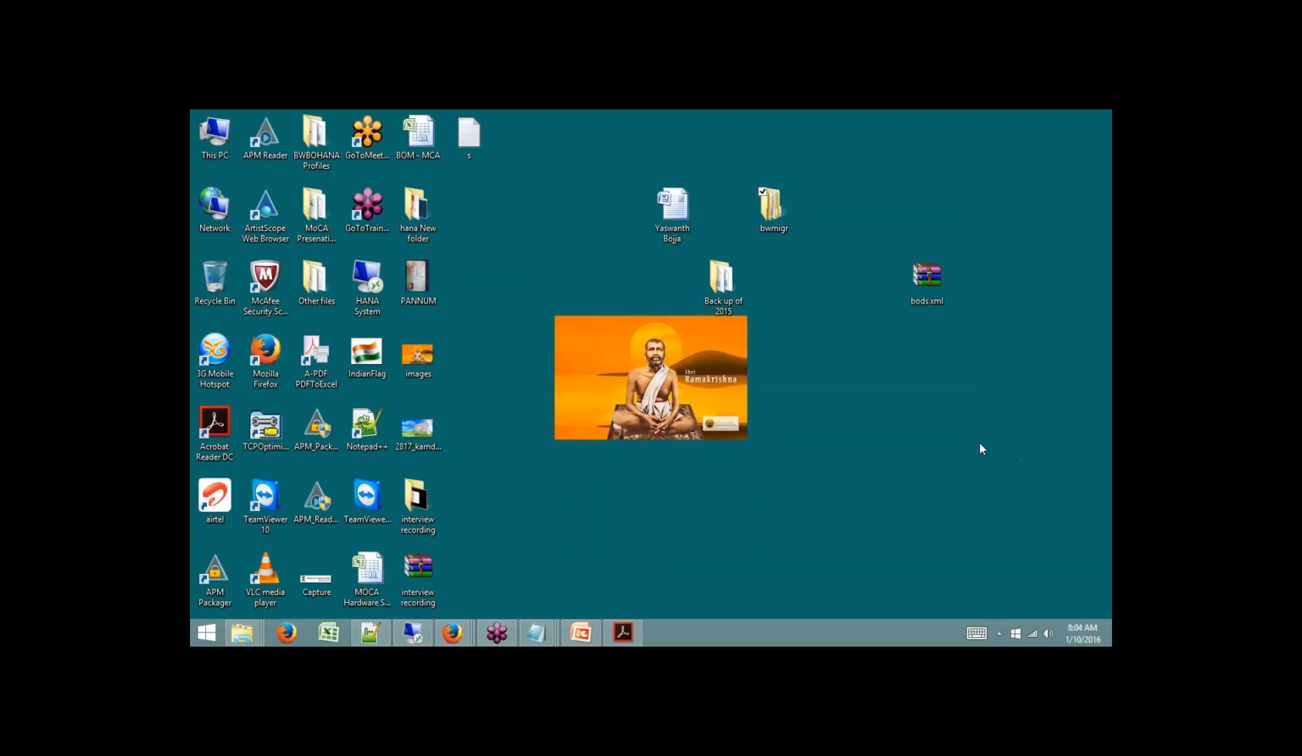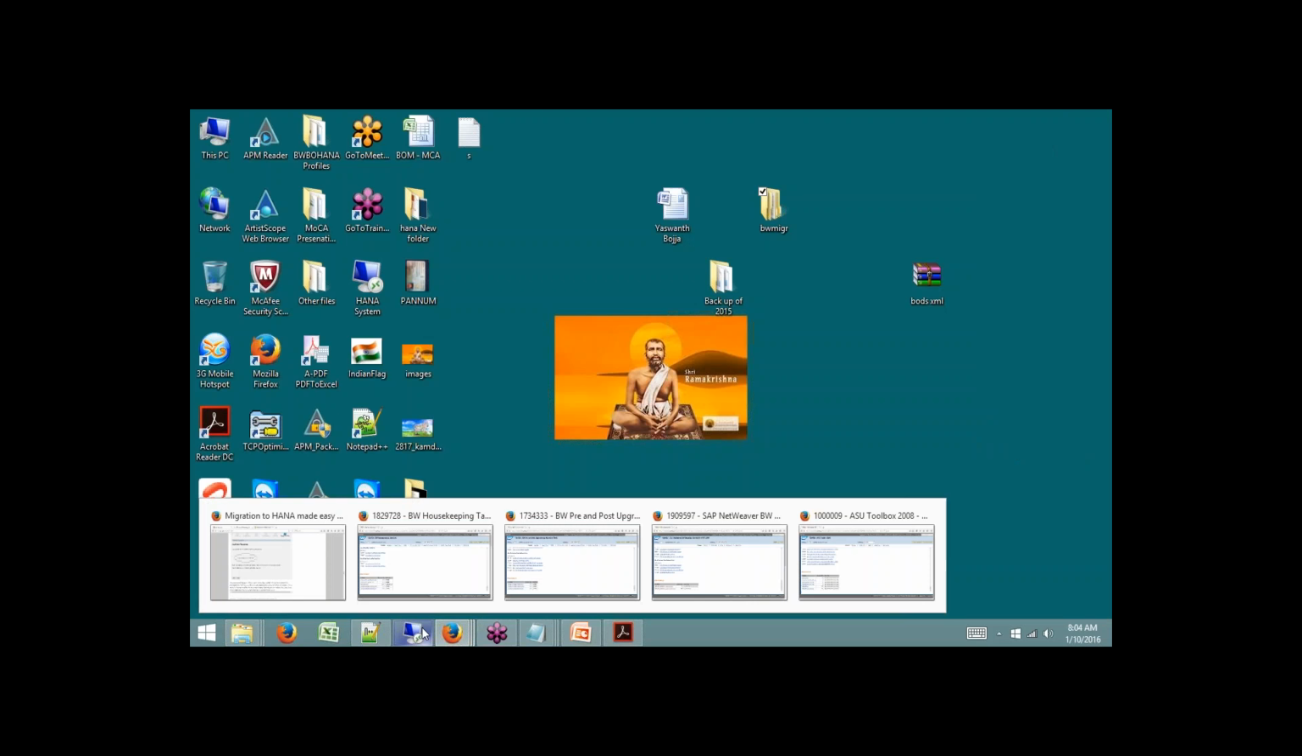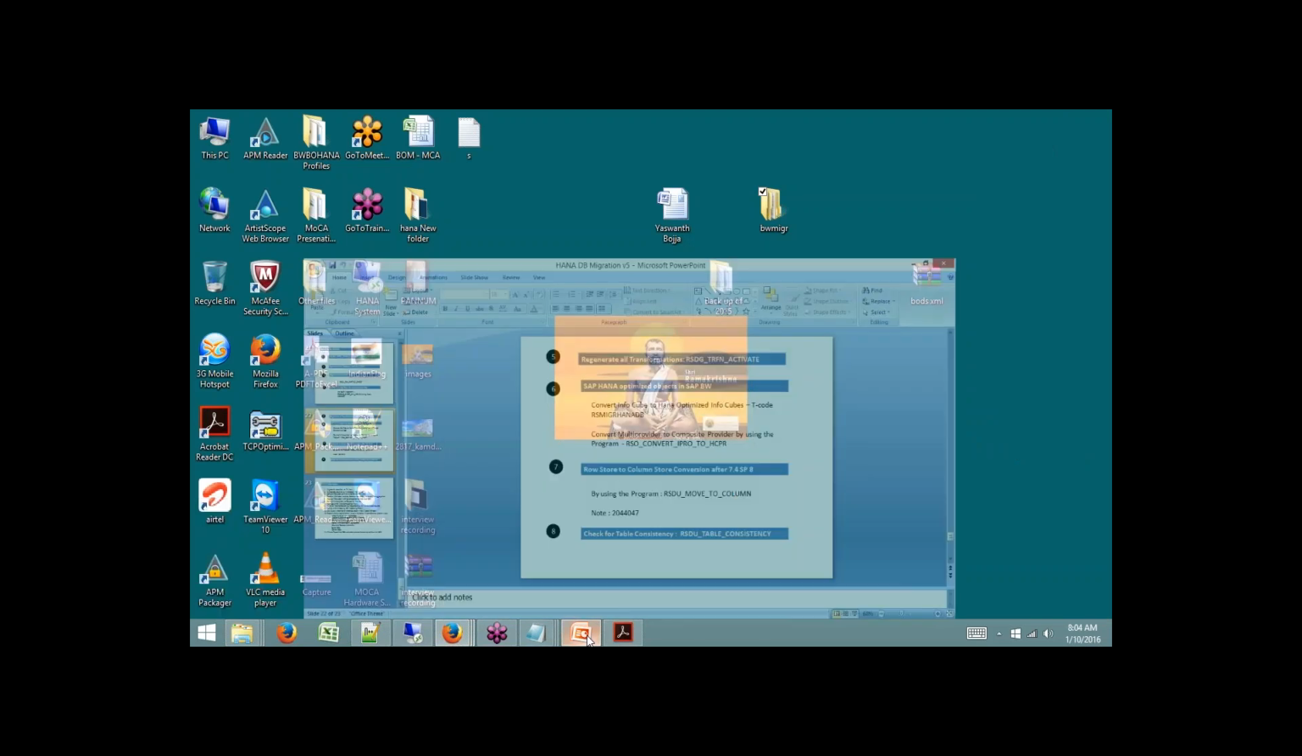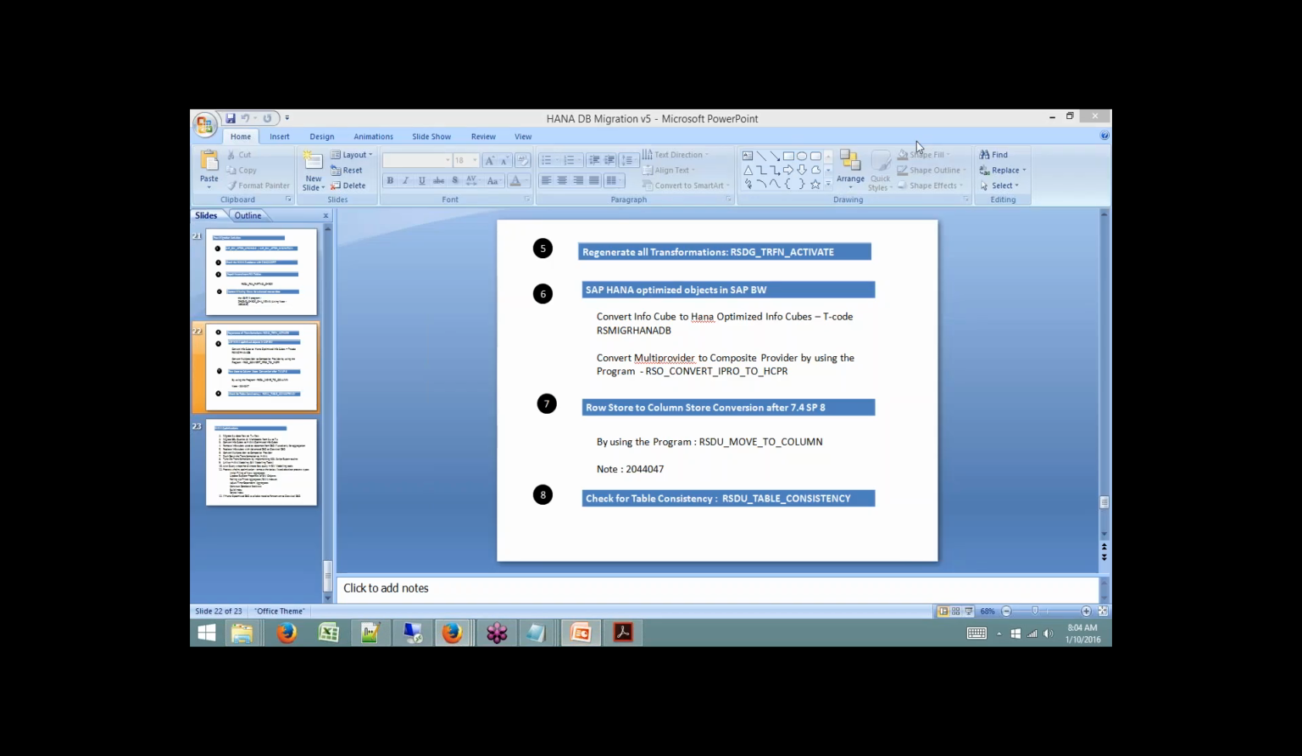After migrating, do we need to reinitialize the data source? See, the task list generally is nothing to be run from outside, so even a Basis person can just create a task list and execute it. So nothing problem. But these tasks, basically the BW consultant does it.